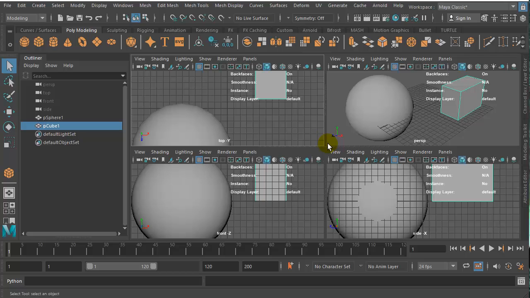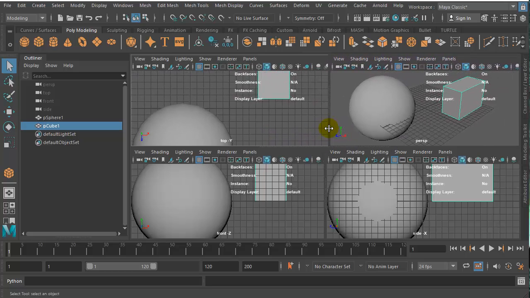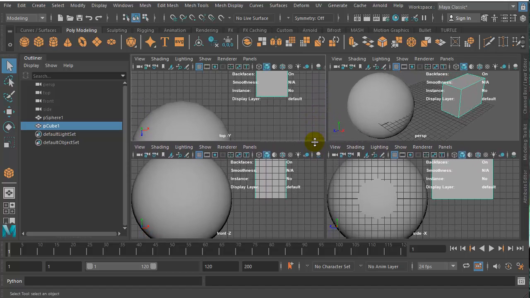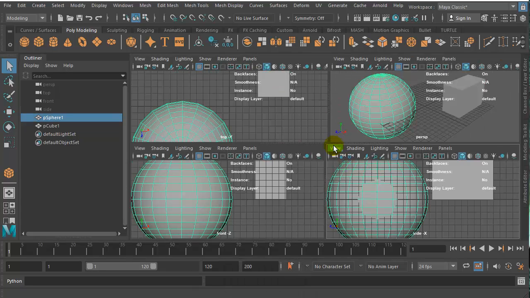Okay, so these are all resizable, so I can change the size of these windows by dragging them in the usual Windows method. And I can choose a view and focus in on that one by tapping the space bar, as we said. These are all different perspectives. This one we're looking from the top, front, side, and from our 3D perspective view.